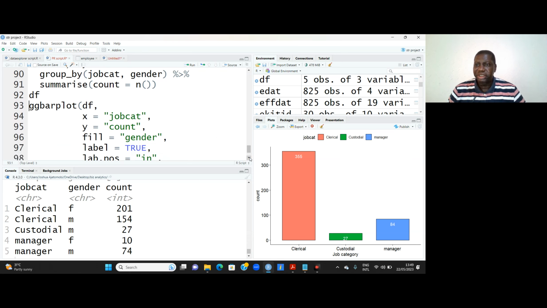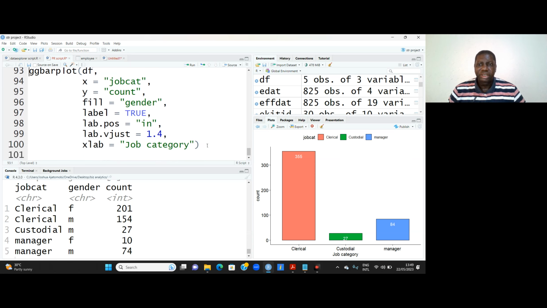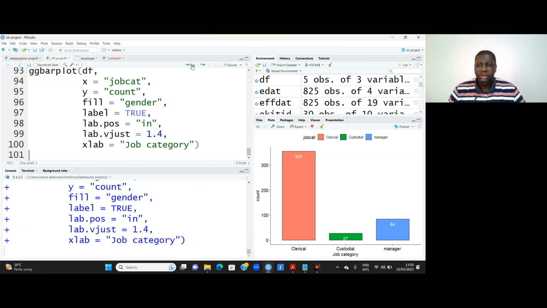And again, we just proceed like before. So we have our x, our y, we fill by gender. So this is just how to do it. Then label the position, and we can adjust so that the label falls within the box. So let's run this. Fine. So we can see female and male differently. This is very simple and straightforward to explain.